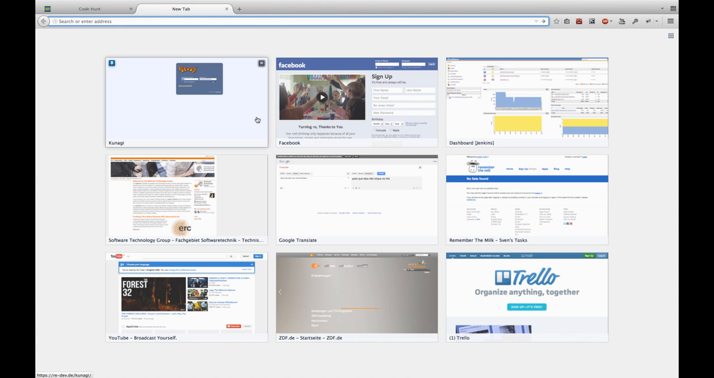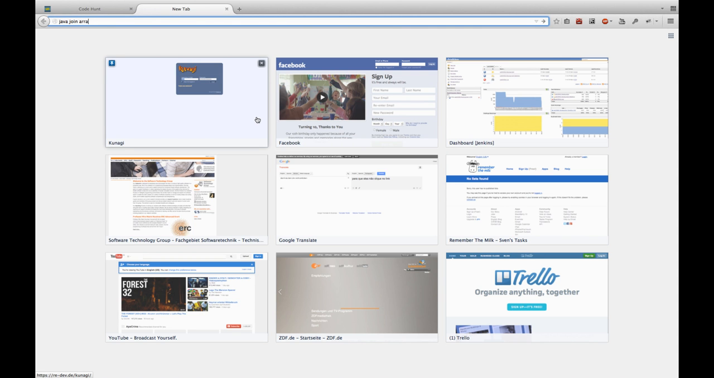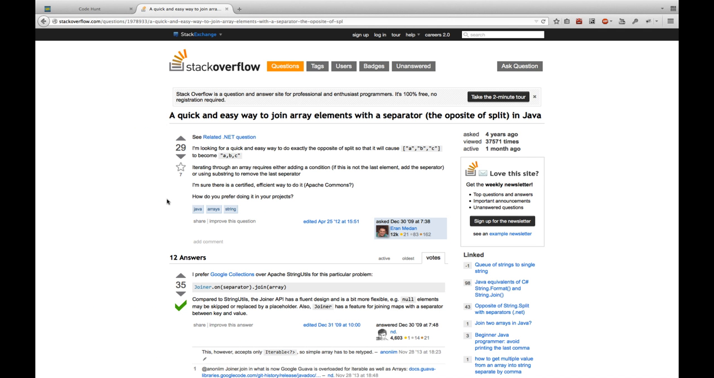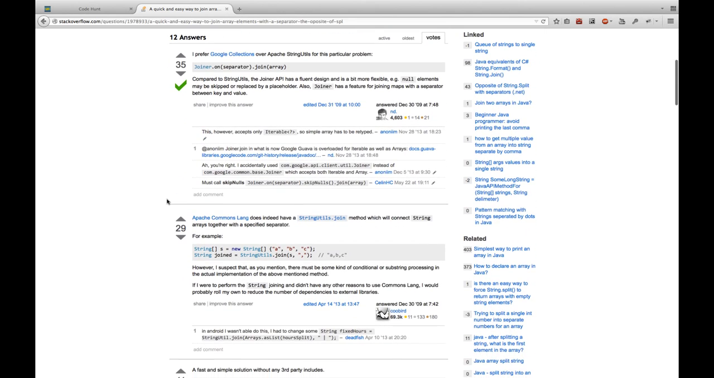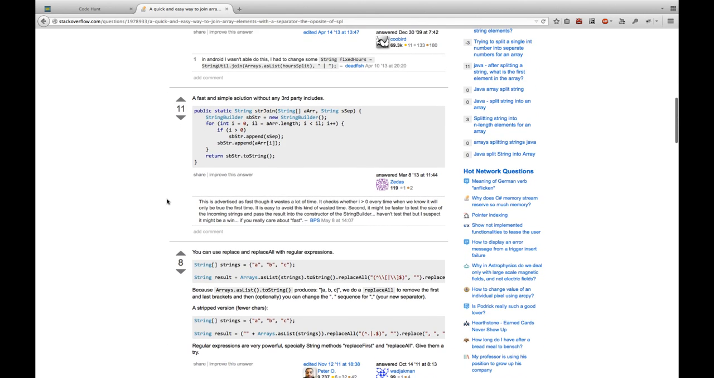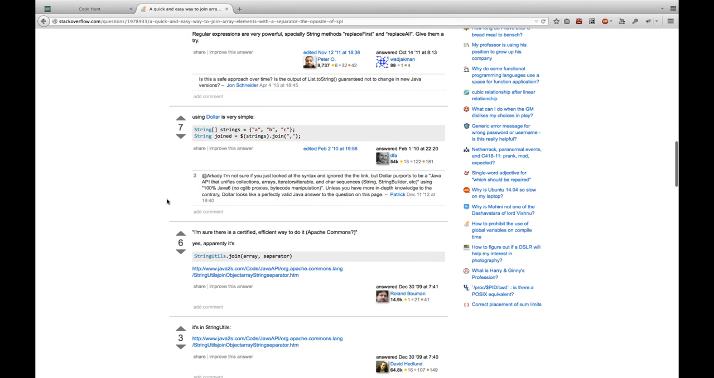Okay, so is there an elegant way in Java to do a join of an array with an intermediate character, with a separator? Quick and easy way to join every element with an array. This is your help. Google collections. No, that's not what I want to do. String utils. I don't have these available. Okay. Apparently, I have to do this on my own.